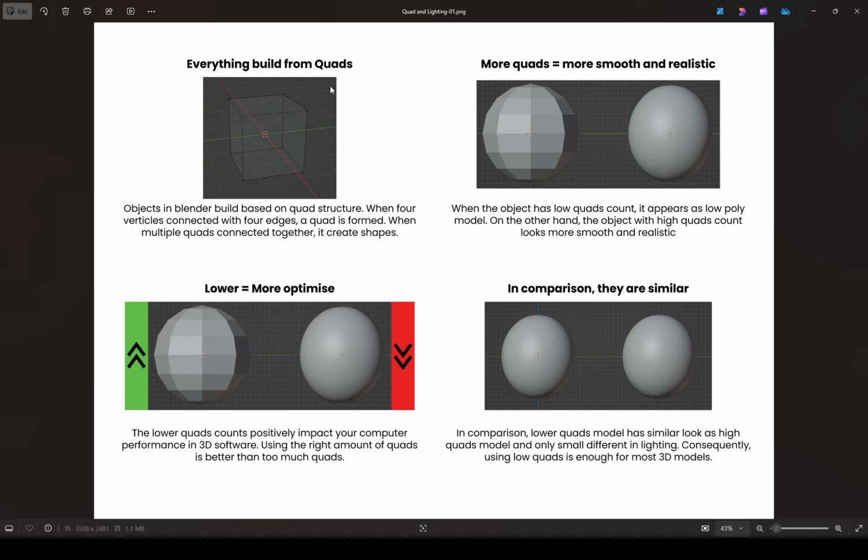And to summarize, use the appropriate amount of quads. Do not try to have too many quads because it's not going to benefit your workflow or your render time. Even if you have a strong, high-end computer, having a lower quad count is more beneficial because you can do everything faster and don't have to spend a long time waiting for your project to be rendered.